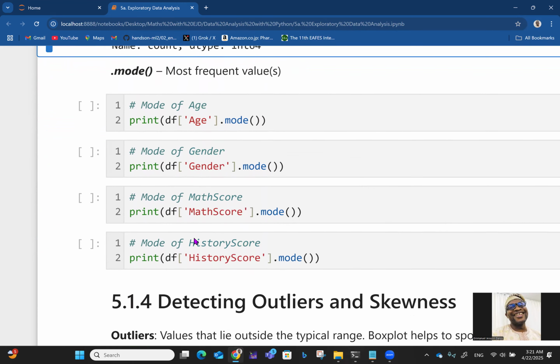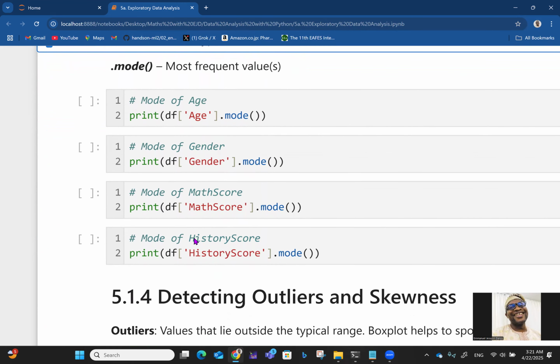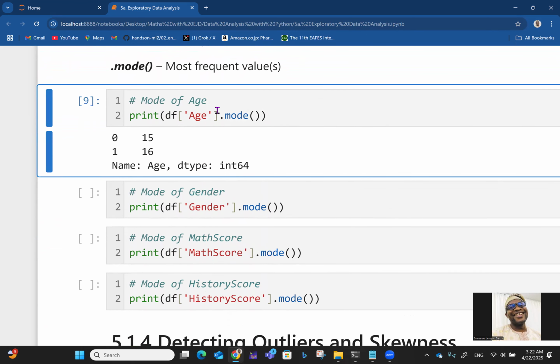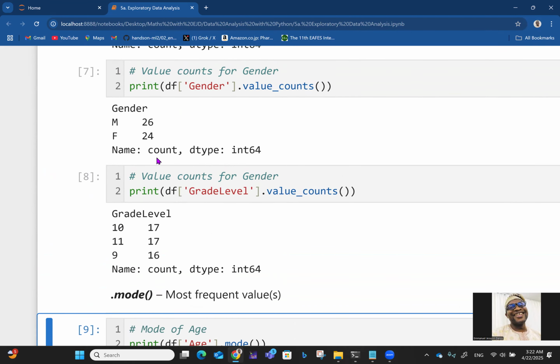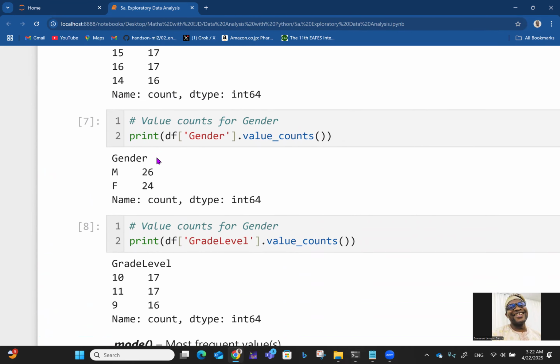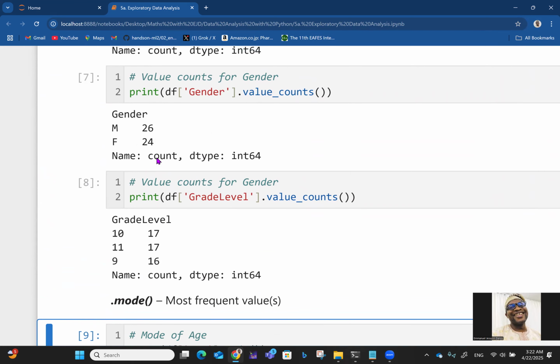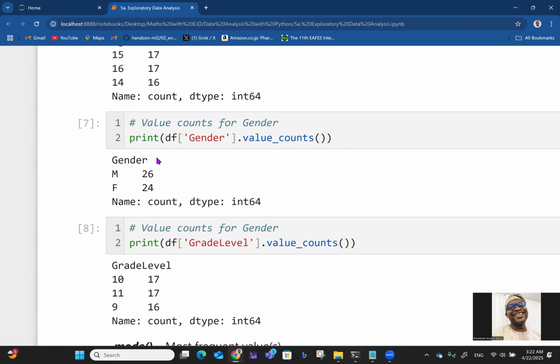So now we can also talk about mode. Mode talks about the most frequent values. So for age now, which age values are most frequent, right? Here we have two modes, meaning that people who are age 15 and 16 are of equal proportion. I think we have seen that before. People who are age 15 and 16 are 17 in number. So in this case, you say that the data set is bimodal in nature. It has two modes.